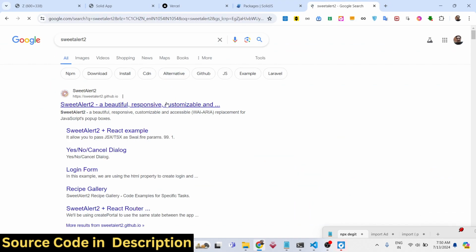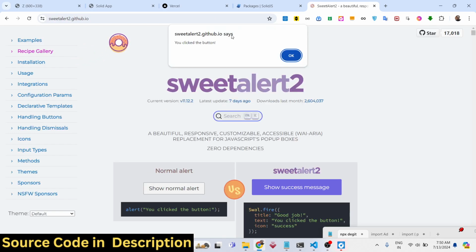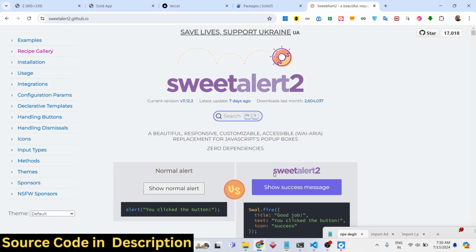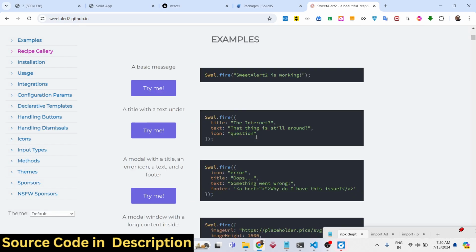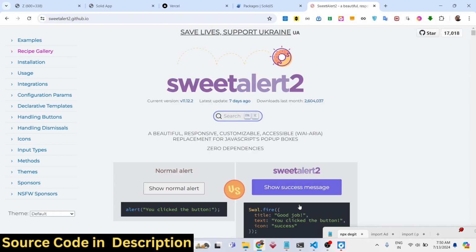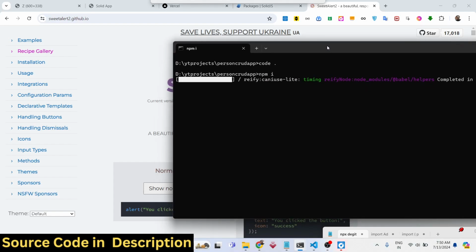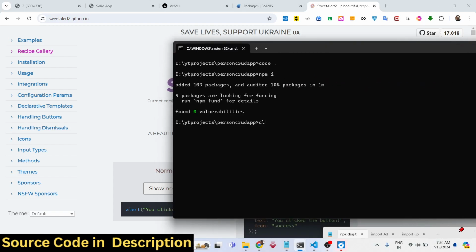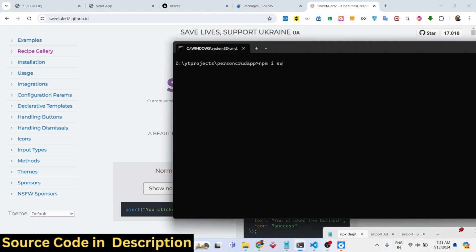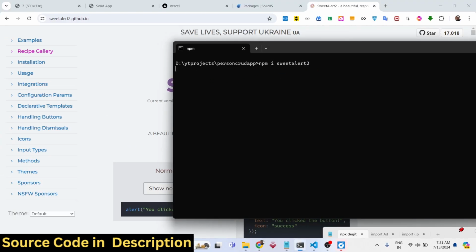pop-up dialog library. These are normal alert boxes that you see, but it customizes them into beautiful looking custom pop-up dialogs. So we'll be using SweetAlert2. I will show you how to integrate this inside SolidJS. So now it is installed. We just need to say npm i sweetalert2. This is the package we are using, npm i sweetalert2. So enter it, install this as well.